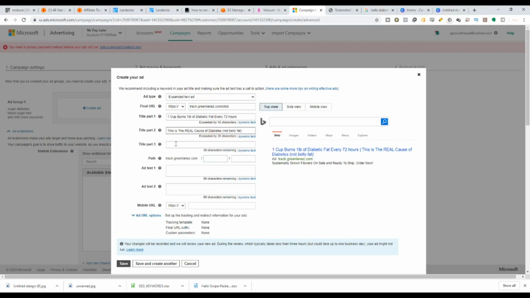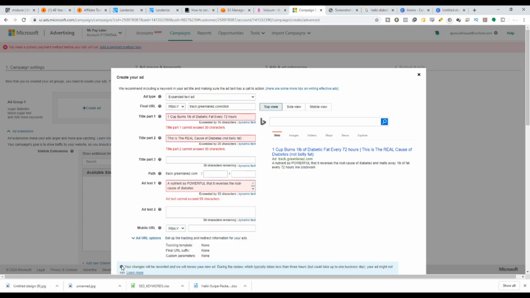So once we have done that, everything is good. We're going to do text here and text here. For the text, we're going to copy from the email as well. So let's do this. Okay, let's copy this and then we're going to paste it here. Now that's cool, right? Nutrition so powerful that it reversed the roots. Nice. I think that's done. You can also add your mobile URL as well. It's the same thing as your final URL, or it can even be a different URL. So all you've got to do is just hit save.